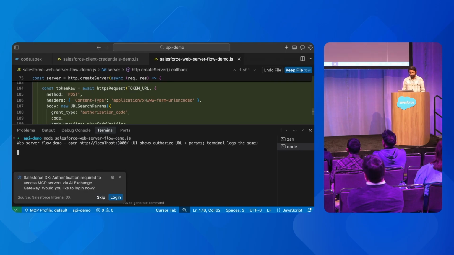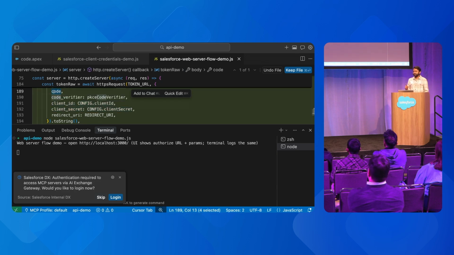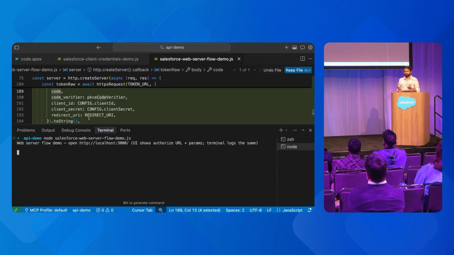So now what I do is I go to the same token URL, but along with the client ID and client secret, I also pass in this code. So then it returns me back the same access token, but this time it is configured to that particular user. So that is the only difference between a web server flow and your client credentials flow.